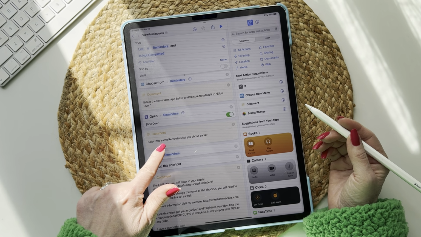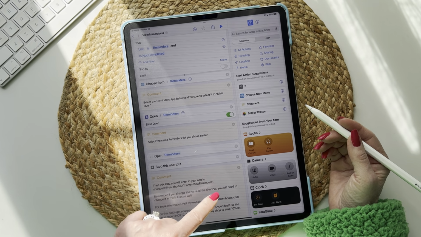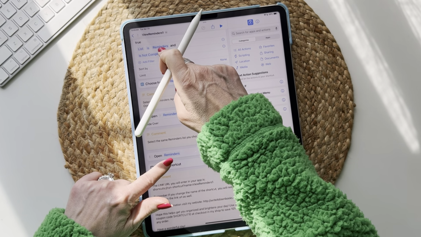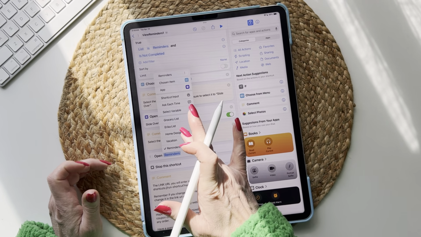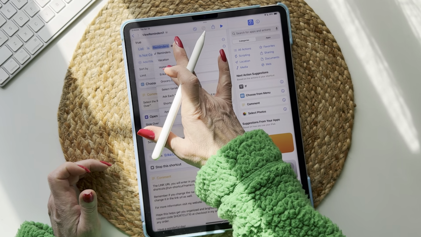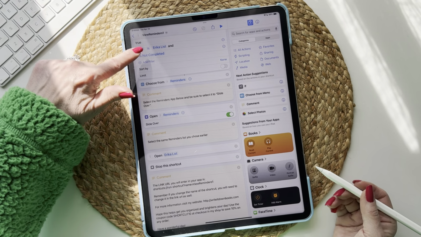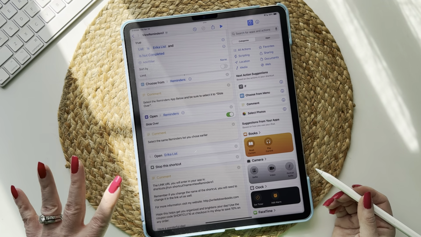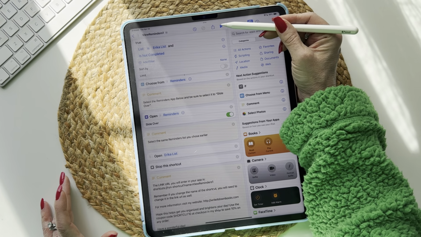Now select the same reminders list you chose earlier. You want to make sure reminders and reminders is the same list. So I'm going to do Erika list, so that you can see it. It's a little different. This and this need to match, and then you're done. Now, when you set it up, there's a little play button up here. Click play.